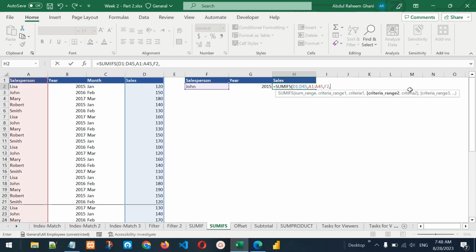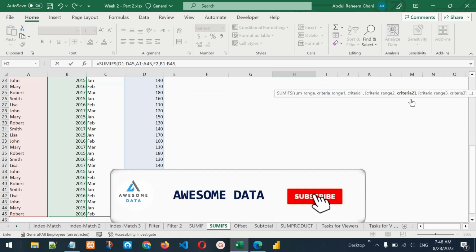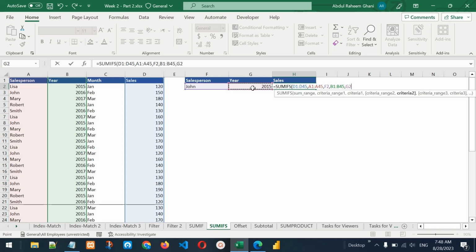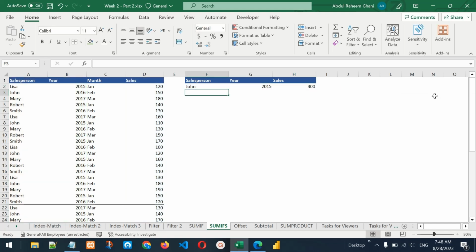Now we can add another condition. First we will specify the range, then the criteria. So the range will be year, comma, and the criteria will be 2015. We can add more conditions here by adding a comma and adding range and criteria, but I will stop here because we have two conditions only. So let me close parentheses, press enter, and now it returns the total for John in 2015.